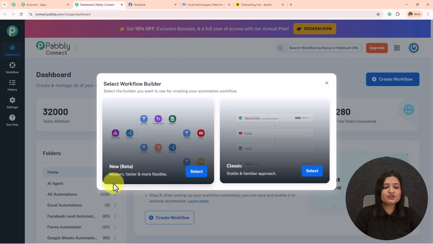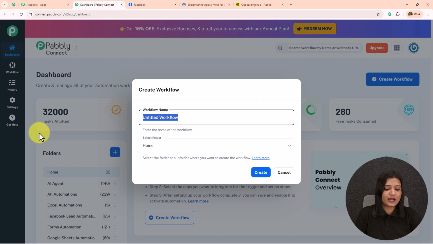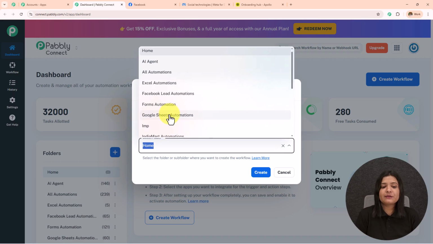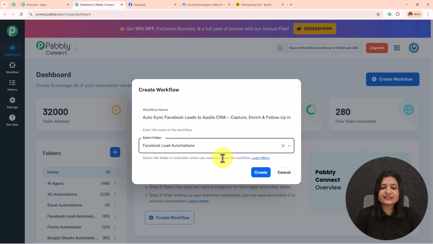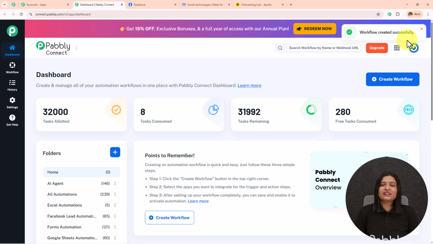I'm going to select this new beta, and then I'll name my workflow as sync Facebook leads to Apollo CRM, capture, enrich and follow up instantly. And now I'm going to select my folder. These are the folders which have been created. I'm going to select Facebook lead automations and then click on create. Here, the workflow is created successfully.